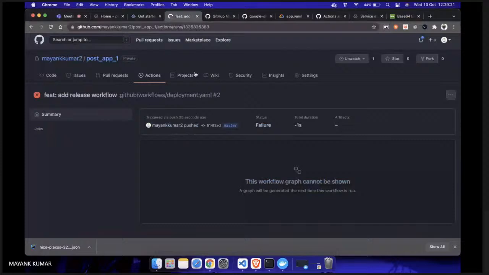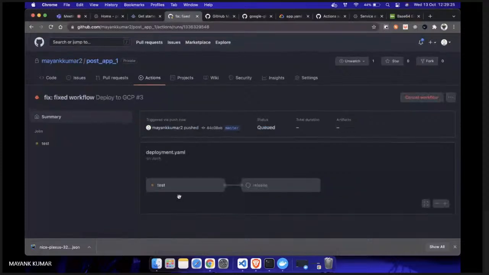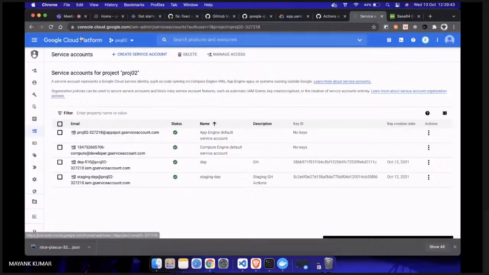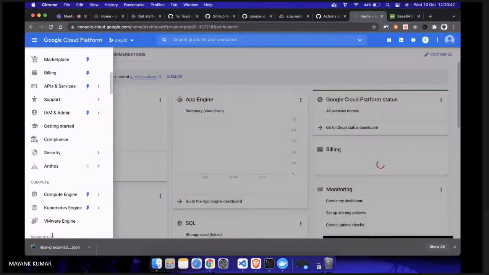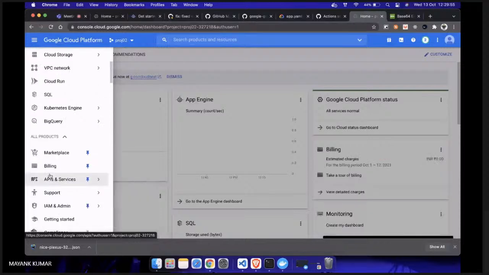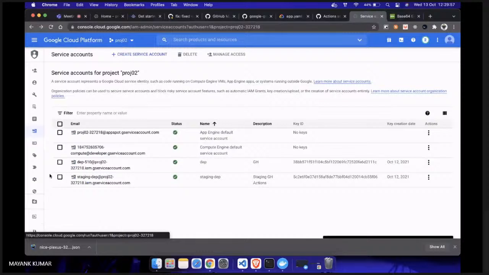Let's go back. Yes, it's running. You can see first tests are running, and only if tests pass, we are going to go to the release pipeline. Excuse me. Let's go to Google Cloud and see what's happening there. Okay, we have to go to App Engine, right? Because things are happening there only. It's inside the serverless stuff.